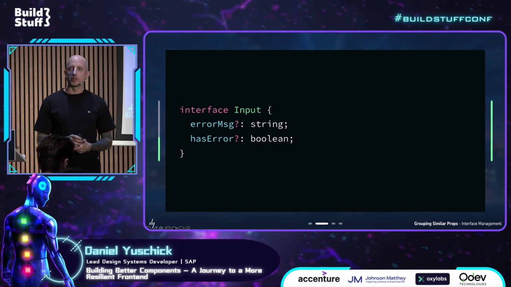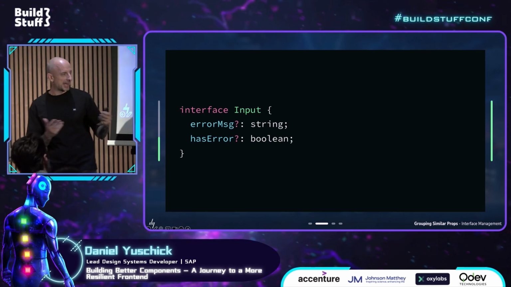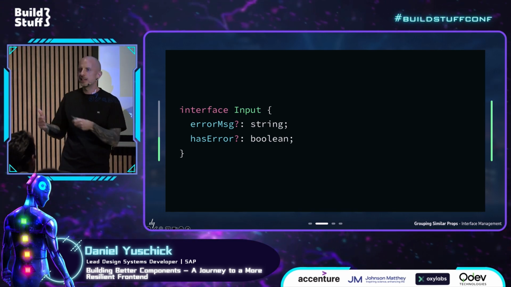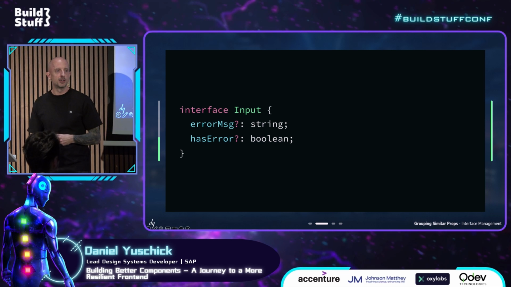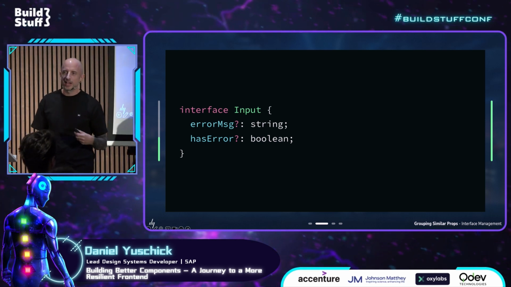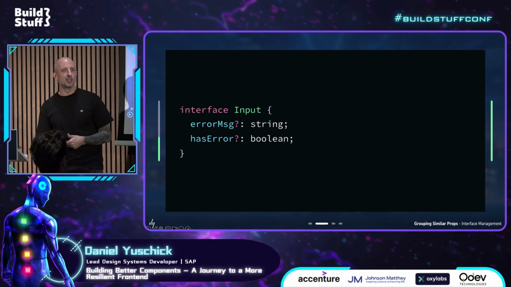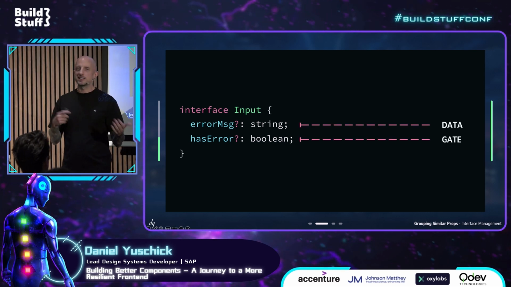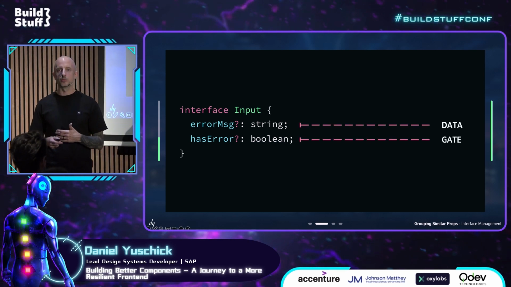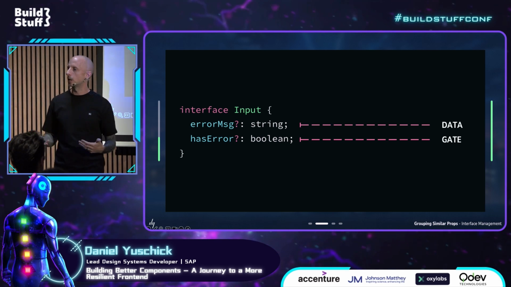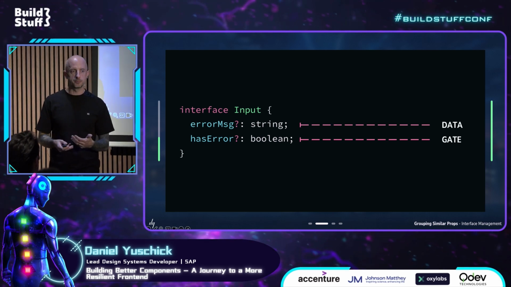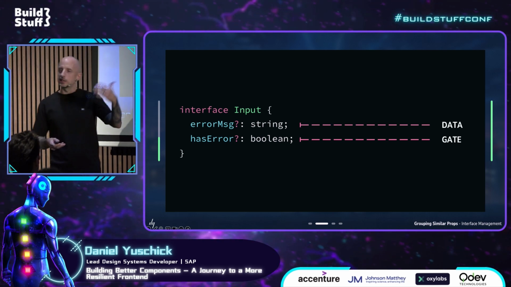We have this approach with our input, where we have an error message, and then we have a has error Boolean prop. Now, I couldn't really find a good term for this on Google or in ChatGPT, but I like to refer to this as a data gate model, where we have the error message, which is the data that we want to present typically within the UI, and then we have the Boolean gate.